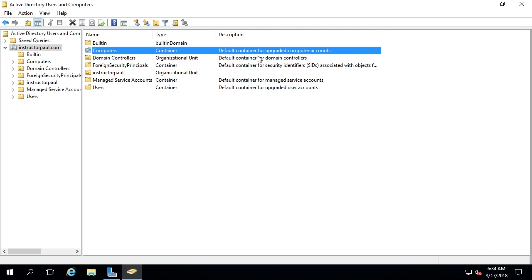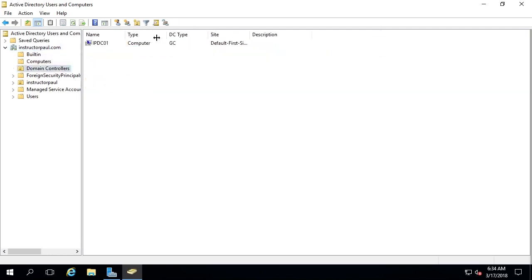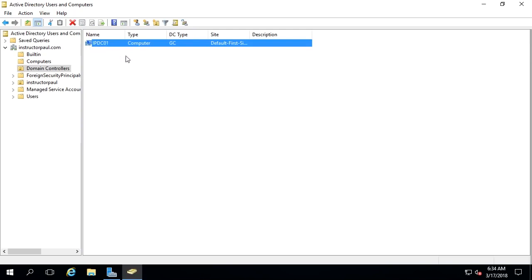Really what it's saying is, when you join a computer to your domain, or you bring a new computer into your workplace and join it to a domain, it's going to be dropped in here by default. And you can see we have a couple desktops in here. Next, under Domain Controllers, you can see IPDC01, which is the domain controller that I am currently logged into.